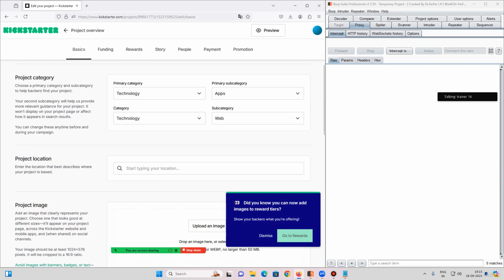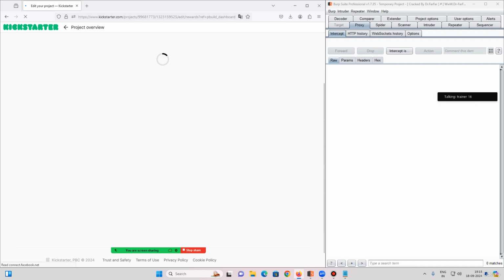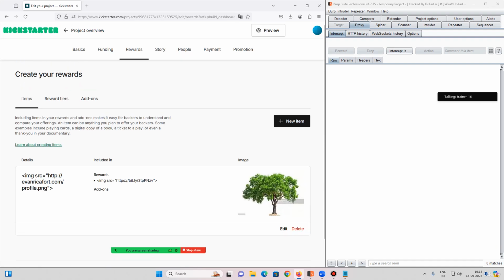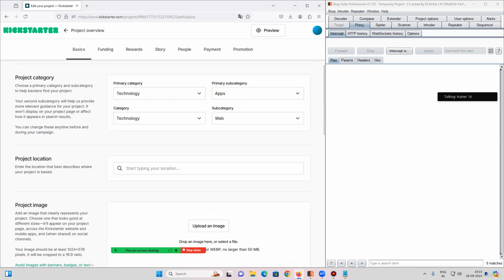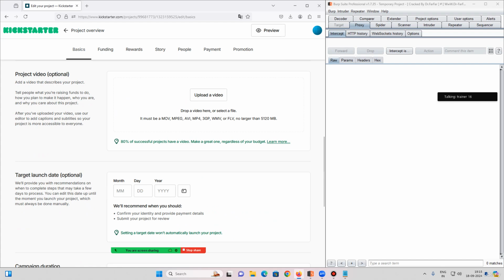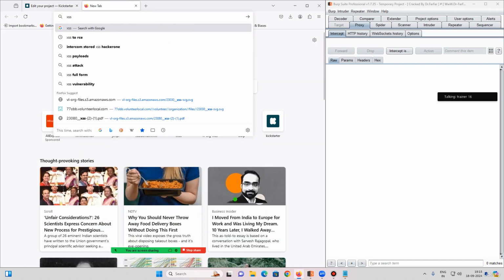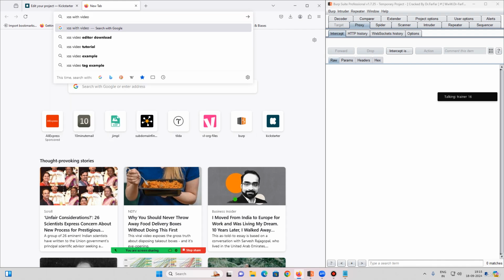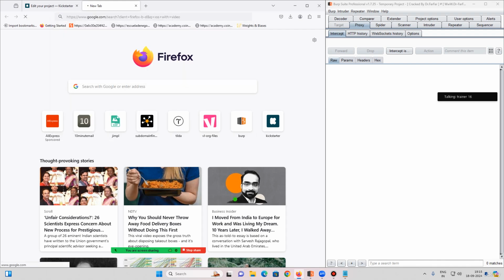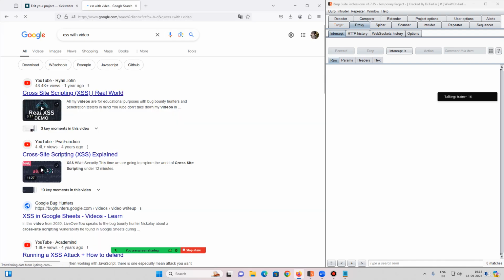Now if I go to the project overview, it's asking for a project image. We have already tested the image things. It says uploading a video. XSS with video. I'm just saying, I don't know if it's possible or not.